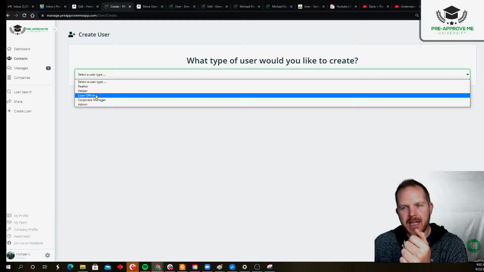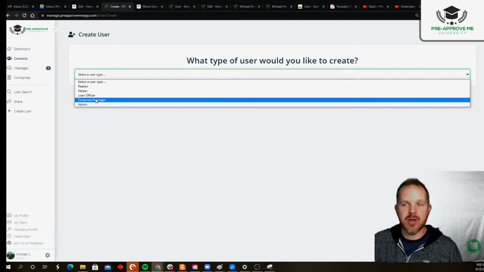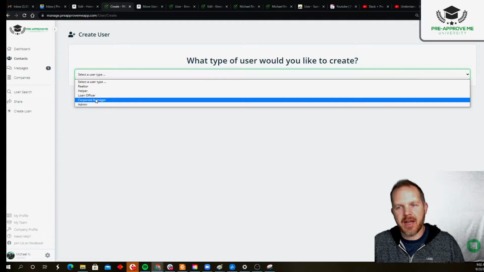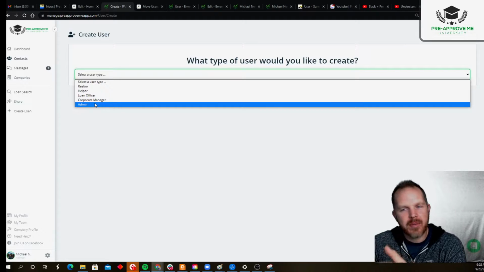So you can add any of these. Now, if you're a corporate manager, you may be able to add another corporate manager. So that's an additional role that you can add. Now, only we, Pre-Approve Me staff, can add admin. What are admin going to be able to do for you? Admin roles at your company, it's typically a non-producing role. It's going to be somebody who helps you set up integrations, and that's about it. Okay, maybe even a marketing side of your company.